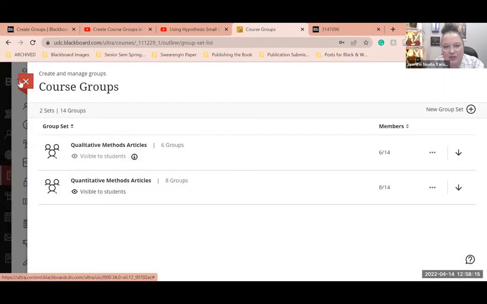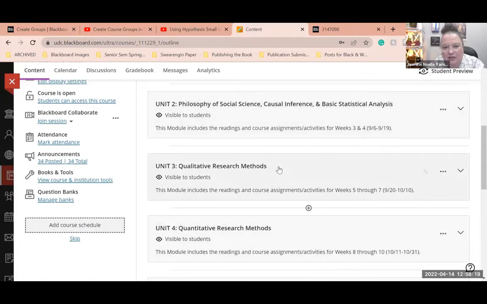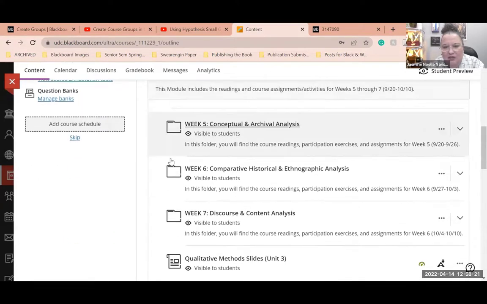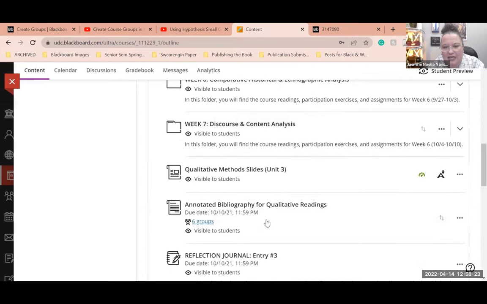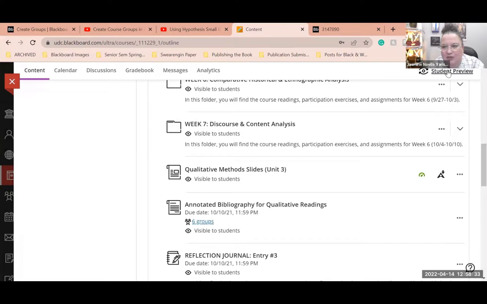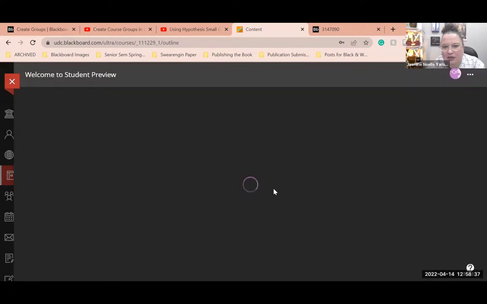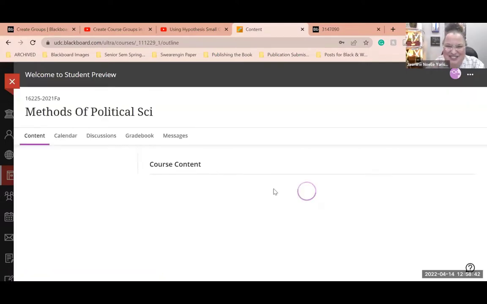So I'm going to go into my course to show where this assignment lies. So I'm in Unit 3. The end of Unit 3, we've done all of the readings. They have their annotated bibliography for qualitative readings, 6 groups. When I click on this, oh, sorry. Let me actually do this for the student preview real quick, so I can walk everybody through this. Right? That was the whole point of this, to show from the student's side.